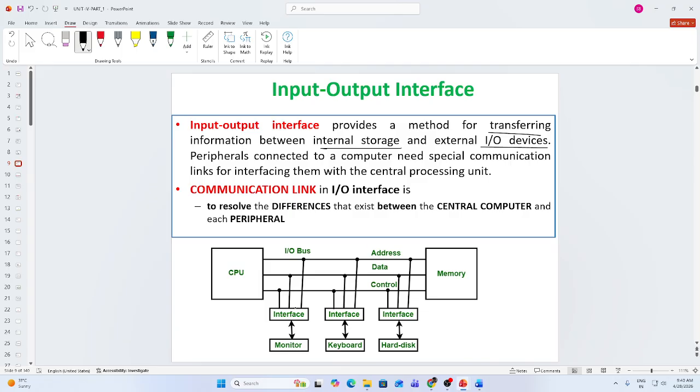So this interface will provide a special communication link, right? The special communication channels are required to resolve the differences. This interface establishes special communication links between the CPU and the specific IO device, right? After all, why are these communication links required? They are required to resolve the differences. So what are the differences that exist?